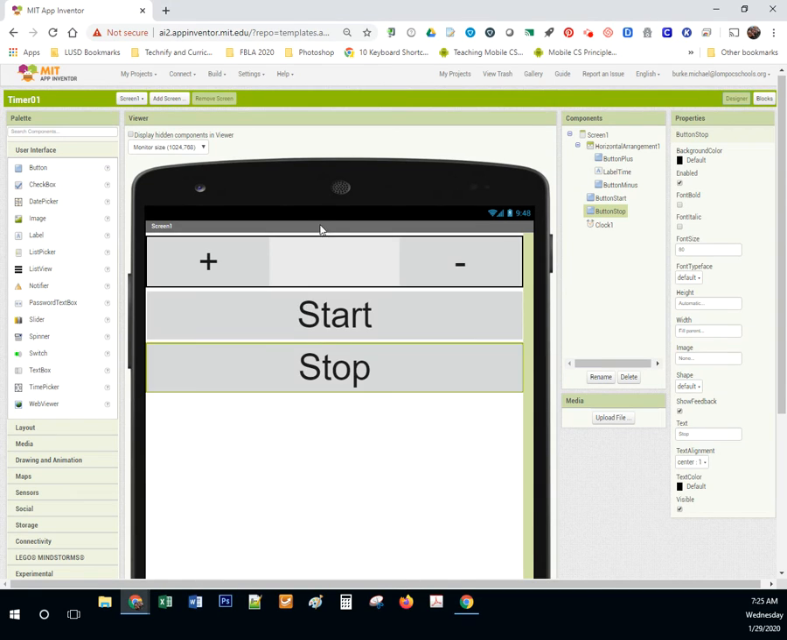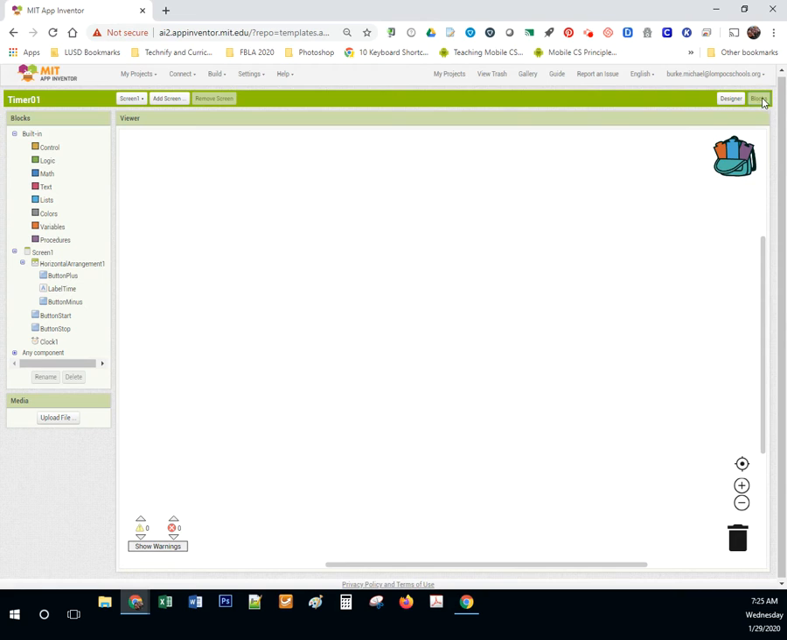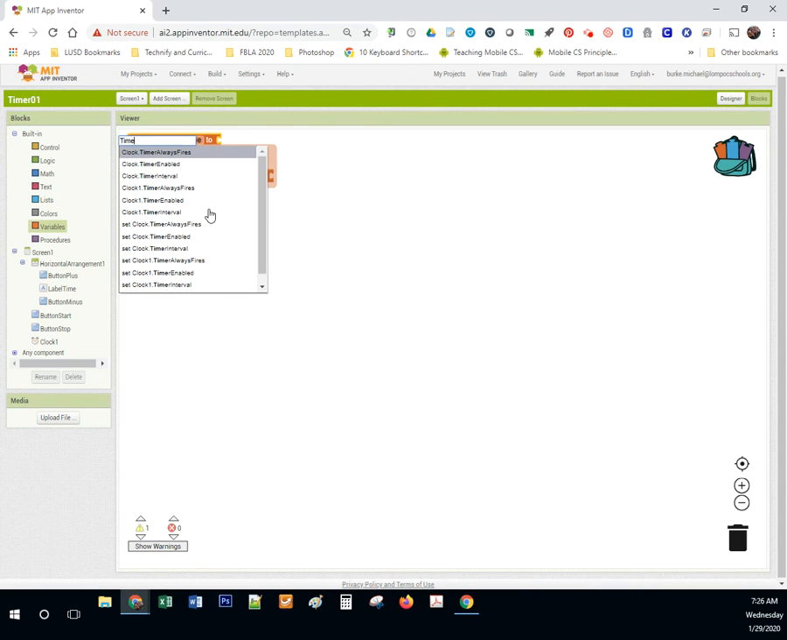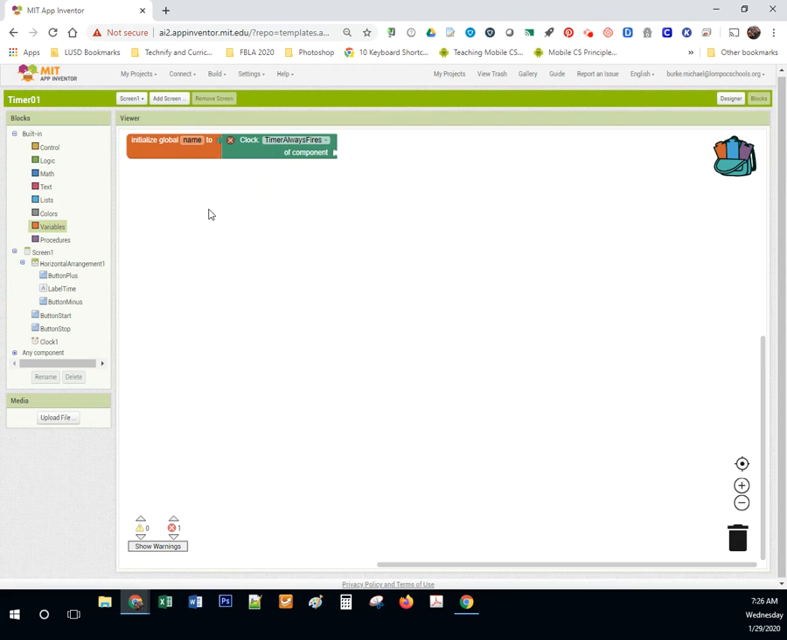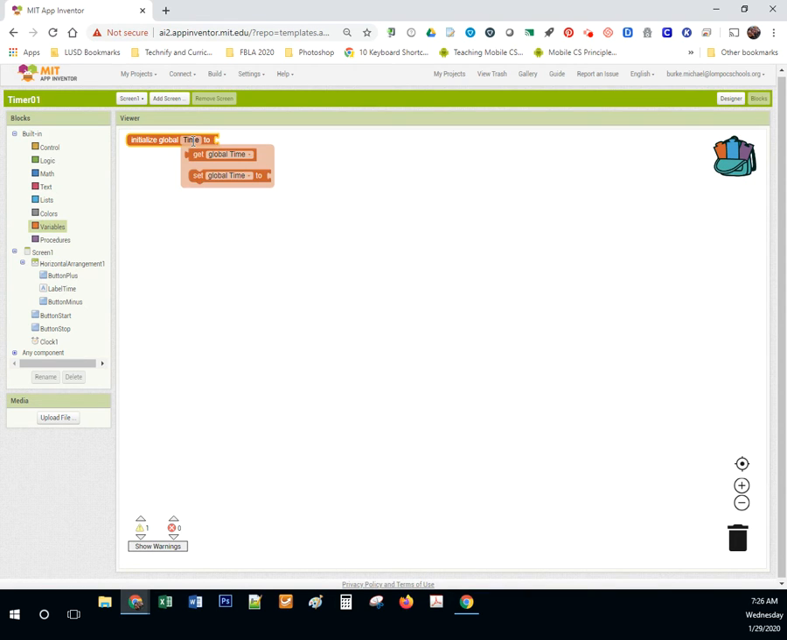Okay, we have our layout, start, stop, plus, minus, and a label that keeps the time. And now we're going to do some of the blocks. The first thing we're going to do is initialize a variable. And I'm just going to call it time because it's going to be where we store the current time. Time, T-I-M-E, enter. And initialize it to 0.